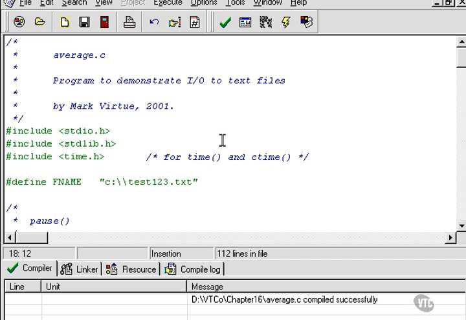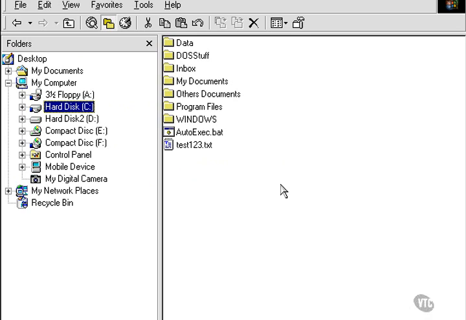Okay, I wonder what happened. Let's go and have a look at my C drive again. Aha! We have a file called test123.txt. Let's see what's in it. Let's open that up.